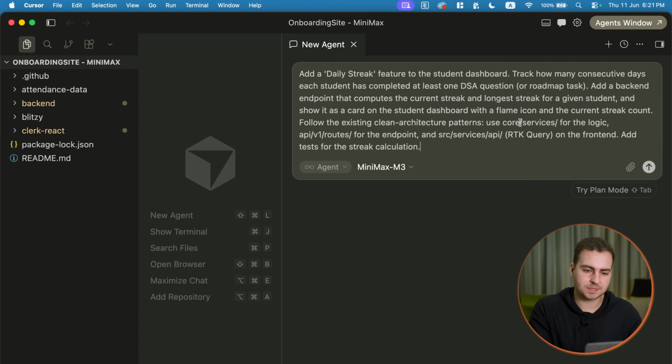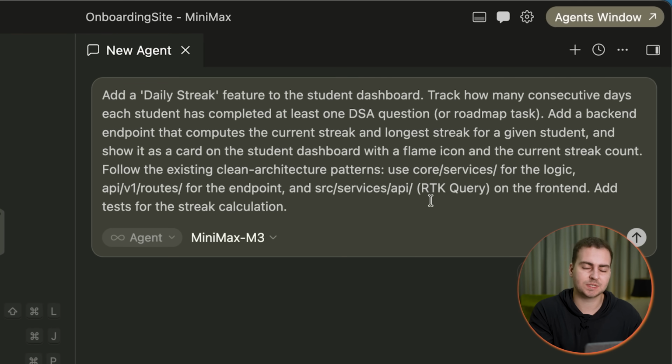Okay, so the prompt I came up with here, again, I just used AI to analyze the code base first and then come up with something that would make sense. What I'm going to do is ask this to add a daily streak feature to our student dashboard. This is going to track how many consecutive days each student has completed at least one DSA question. And what I want this to do is add the backend endpoints, add the UI, add the core services.